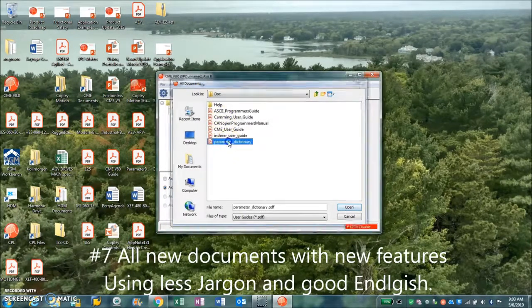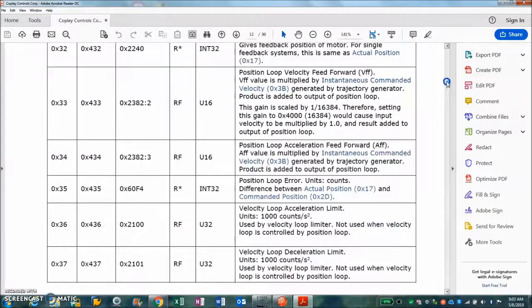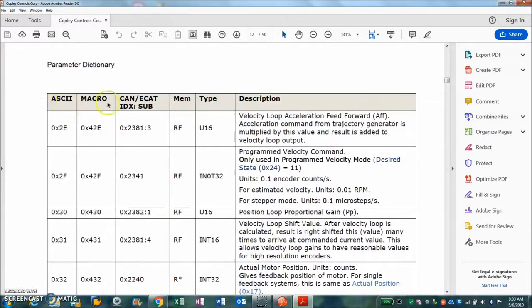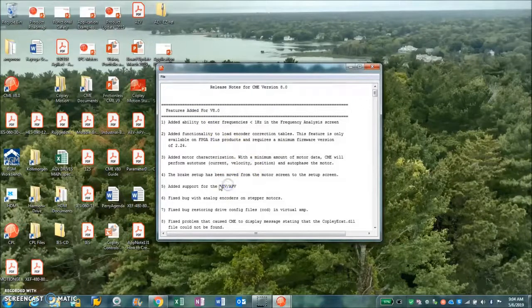All these have been updated. A parameter dictionary has been greatly simplified. It's taken out some of the DeviceNet stuff tables, but it's just add a hex value to this to get to the DeviceNet anyways. But there's the old macro stuff and the EtherCAT and CAN objects. Talks about the memory and the type of data that's in it, and a good description. The descriptions have been updated and new features have been added. We can look at the CME release notes. And one interesting thing is, of course, the products and the features that have been added. The ability to enter frequencies less than 1 hertz in the frequency analysis screen. That's true, too, for the scope.